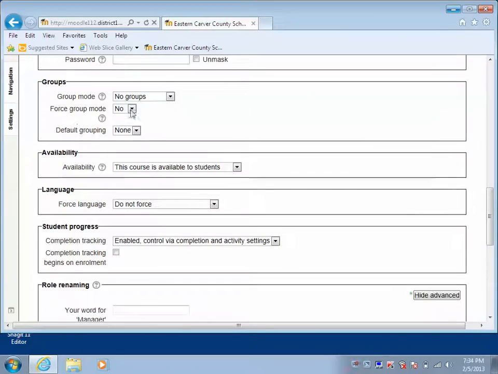For group mode, if you put no groups, then the whole class will always be doing the same thing. If you pick separate groups, you can designate students to be in certain groups, and they cannot see the work from the other groups. If you pick visible groups, you can still put them into groups, but they can see what the other groups are working on. I like separate groups, but that's because, again, I like to keep the screen as clean as possible for students because it gets very wordy and busy.